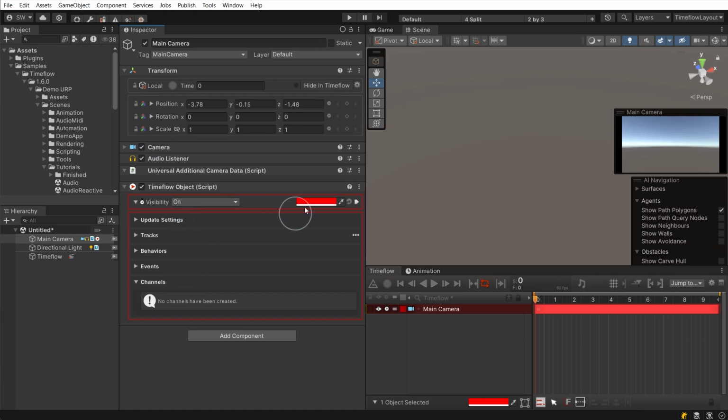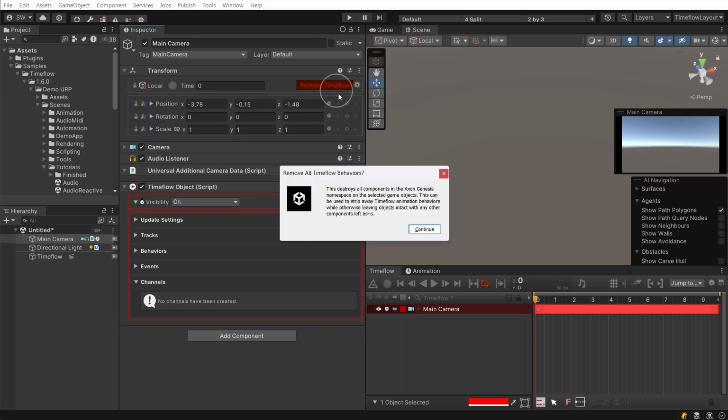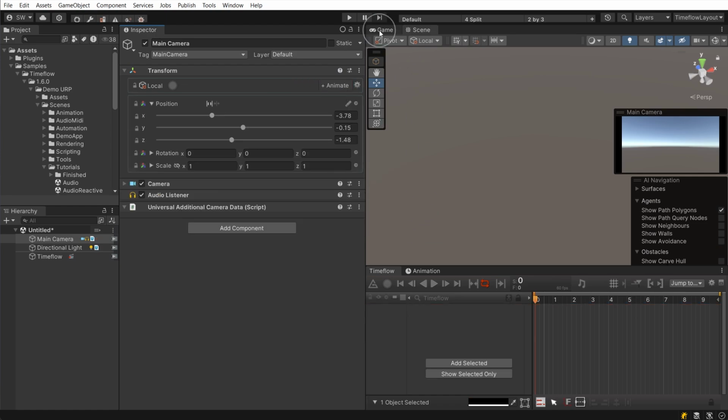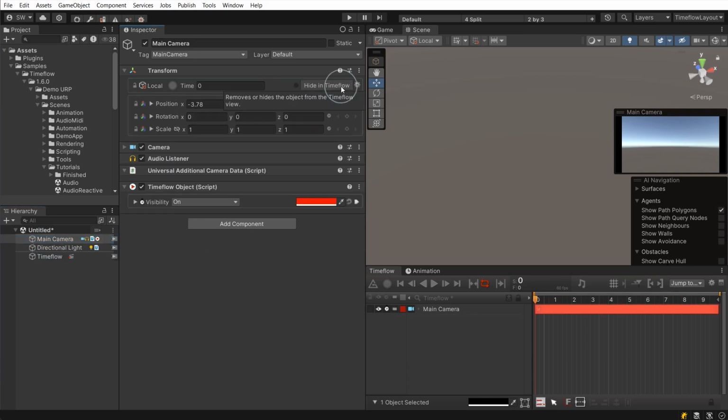If at any time you wish to remove an object from Timeflow, hold the Control key and click the button Remove Timeflow. A confirmation message will appear, warning that all of the Timeflow components will be removed from the game object. The game object is then essentially restored to how it was before adding it to Timeflow. We can add it back in the view by clicking Animate. Once the Timeflow object is initialized, it can safely be removed and re-added to the view as needed. To remove the object from the view, click the button Hide in Timeflow. This simply removes it from the display without destroying anything. We can use this button to toggle the object in and out of the view.